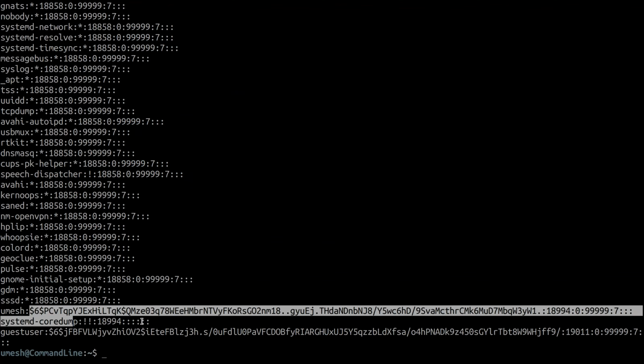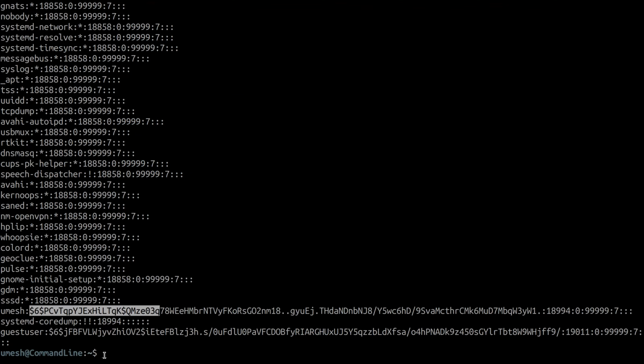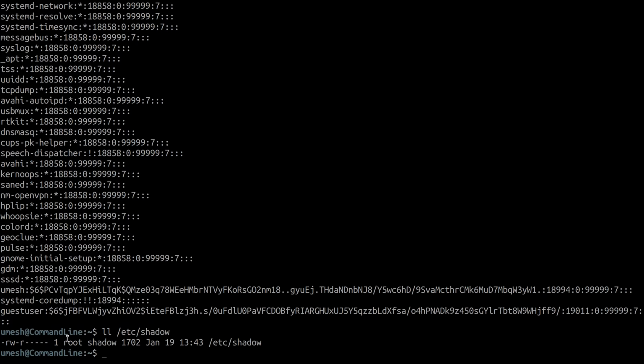So this is my current salted password. When I change the password using the passwd command, the system will update this database and write the new password in this file. But if you look at the permission of this file, it only has read-write access for the root and read access for the shadow group, and no permission is set for other users.